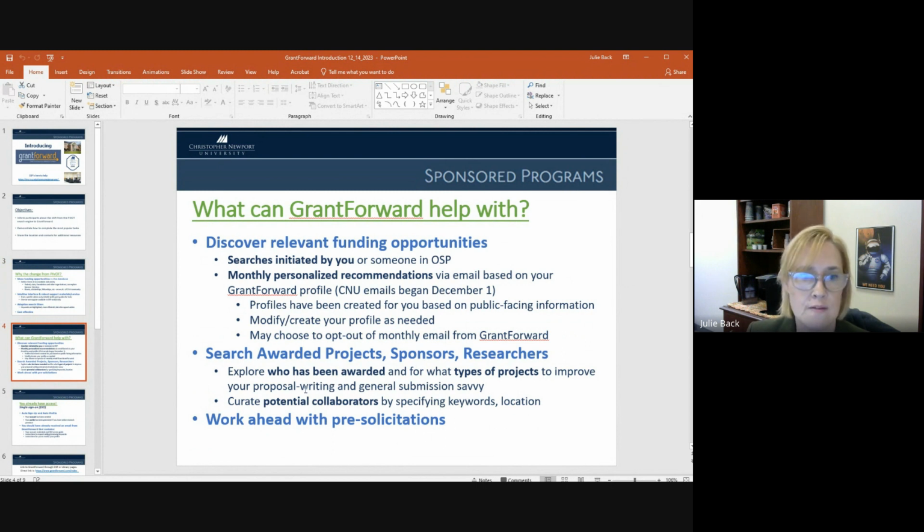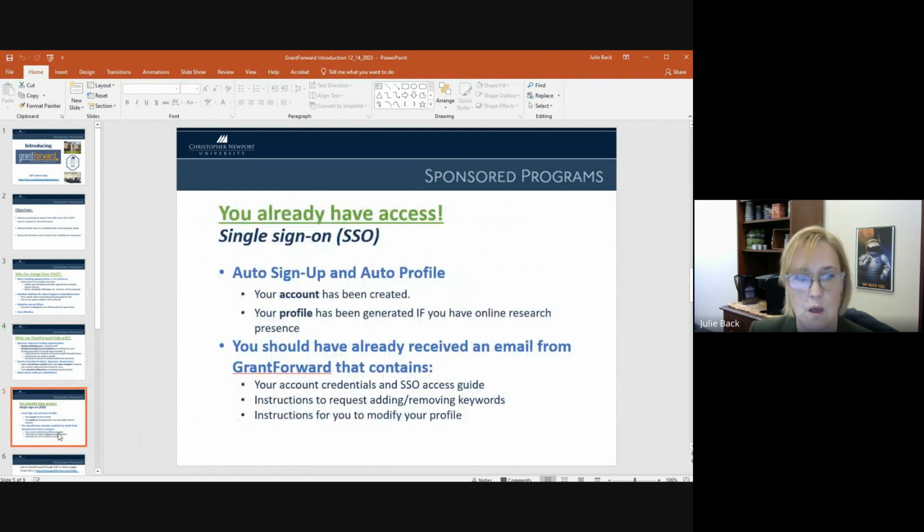They also have a pre-solicitation search option, which is interesting. Not all sponsors offer a pre-solicitation. They don't all give you a heads up that something is coming down the pipe. But if they do, GrantForward is likely to pick up on that. So it's a smaller section of the database, but they do have it where you can narrow it down and see pre-solicitations as well.